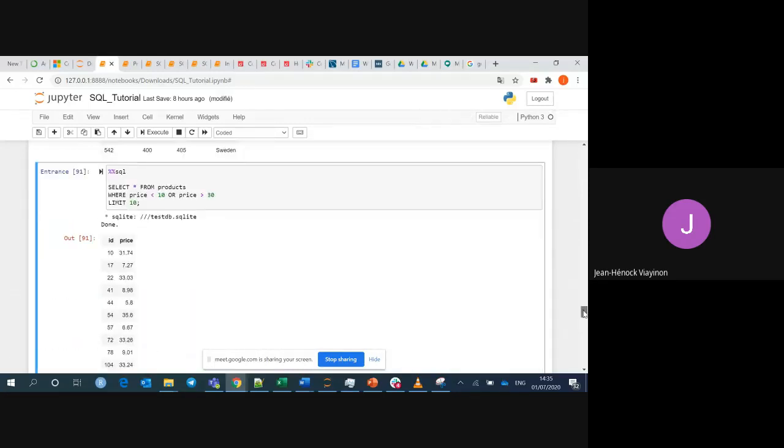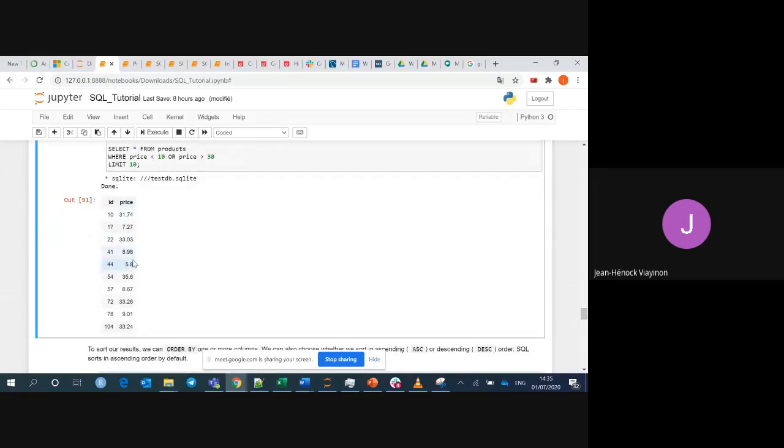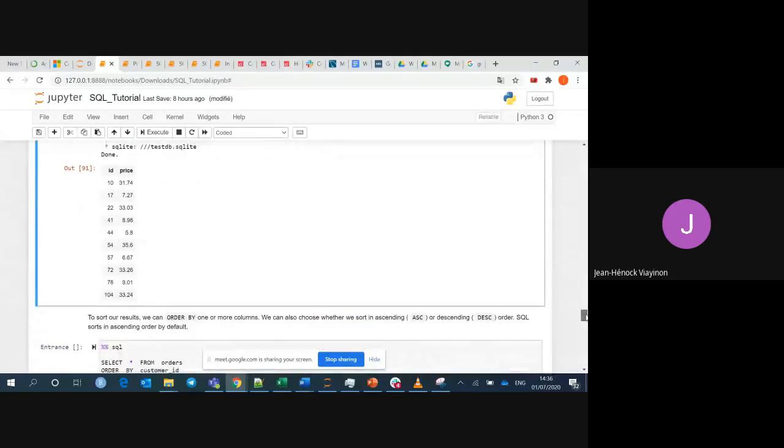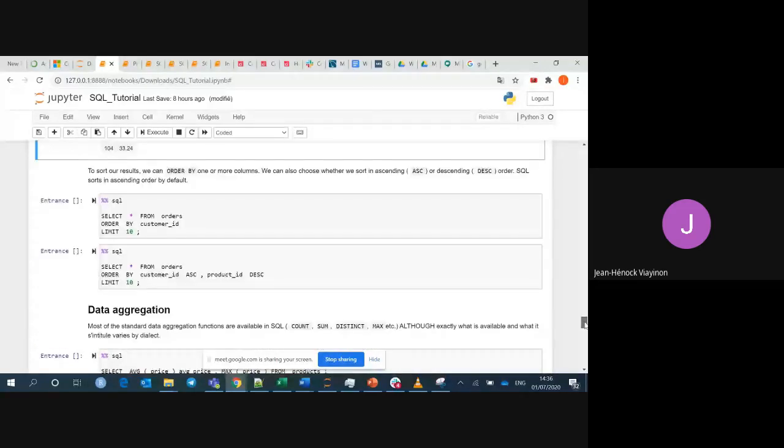All the prices just have to be either below 10 or above 30. So you have it. The first one is above 30. The second one is below 10. The third one is just greater than 30. The following are just less than 10, and so the rule is respected using the OR combined with the WHERE function.